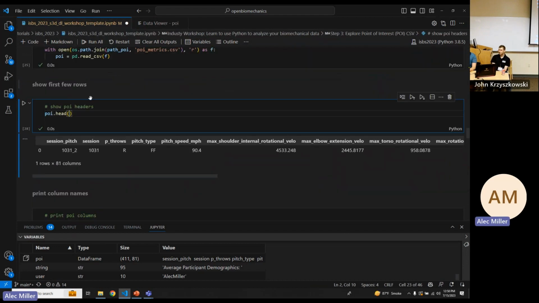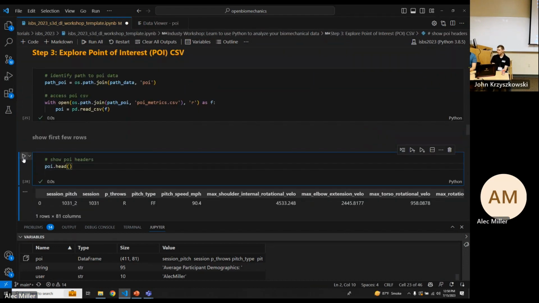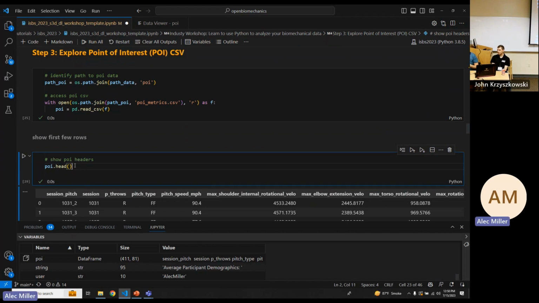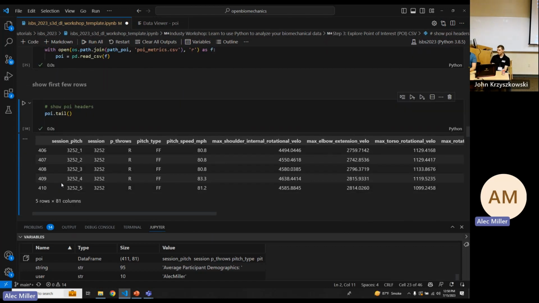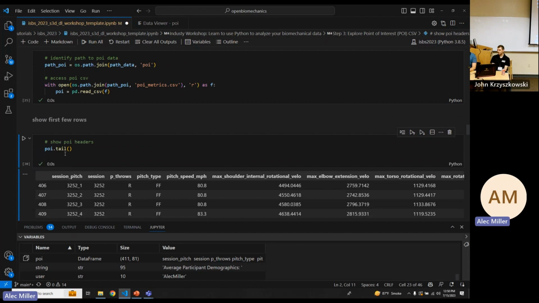Yep, so the default behavior of the head function is to show 5 rows, but you can tell it exactly how many rows you want to see. There's also the tail function, which, as you may be able to guess, is the exact opposite. It'll show you the last 5 rows by default, but you can also supply a custom number of rows to the tail function as well.